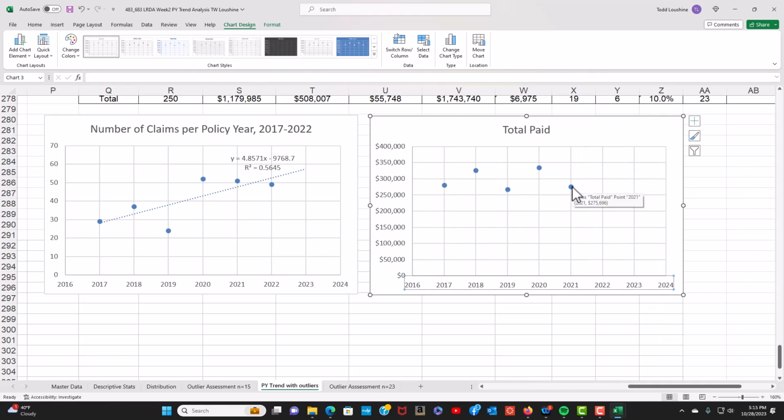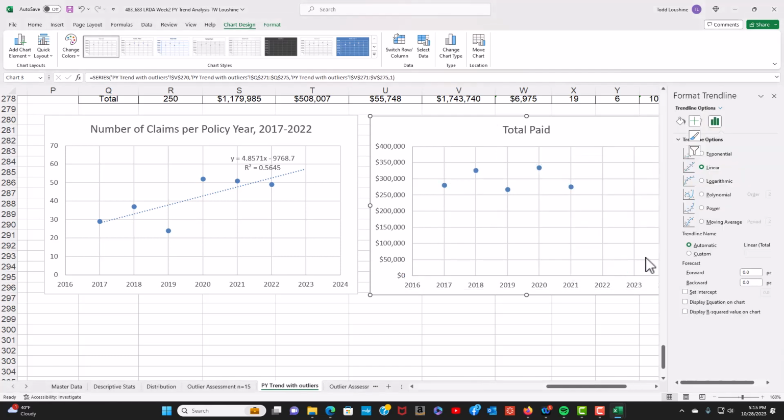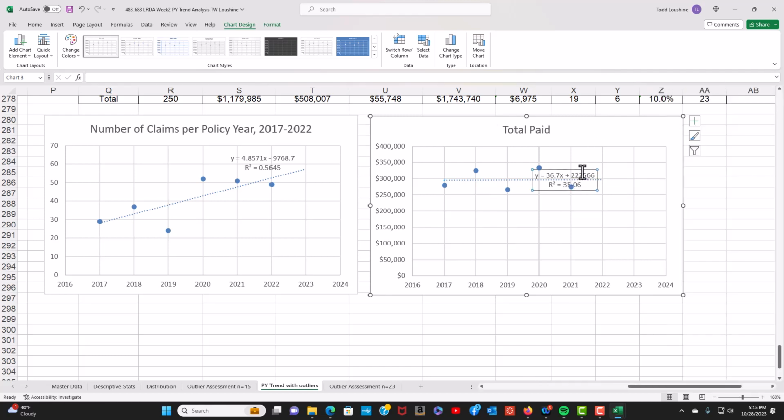All right, let's do a best fit line to 2023, or a trend line. Go forward by 1. I want the equation and the r squared. Okay, so it's staying pretty even. Interesting. So that was total paid. So now let's bring in the other ones.